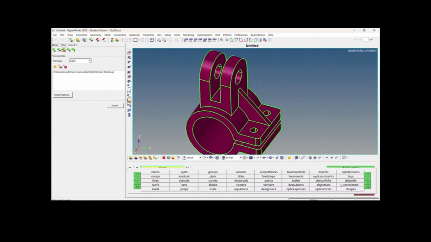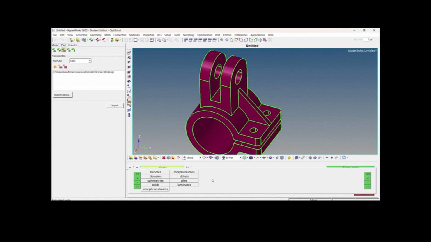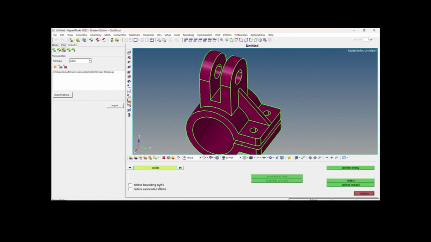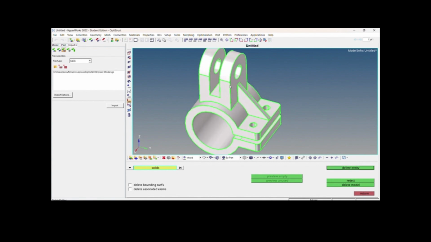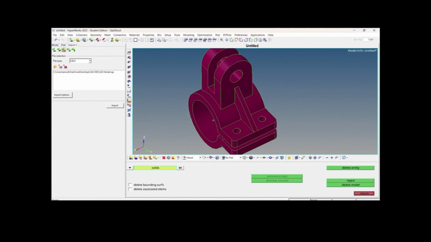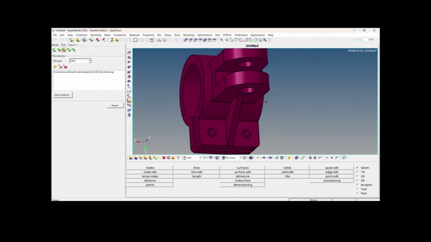Now we will first delete all the solids from our component. For this, go to Delete Entity, select here Solid instead of Elements. Now just select the solid and click on Delete Entity. Now it is converted into 2D shell.